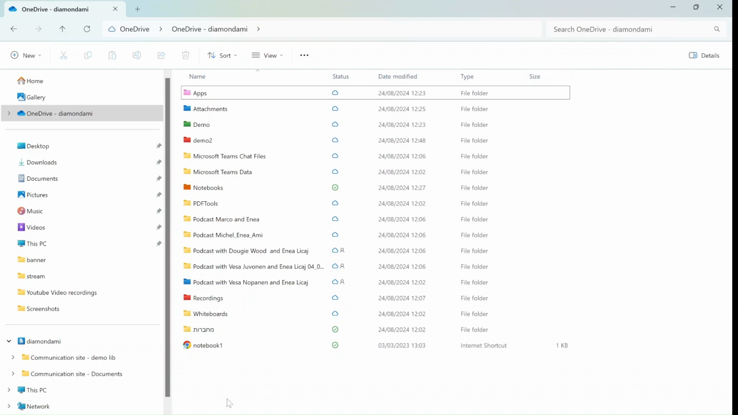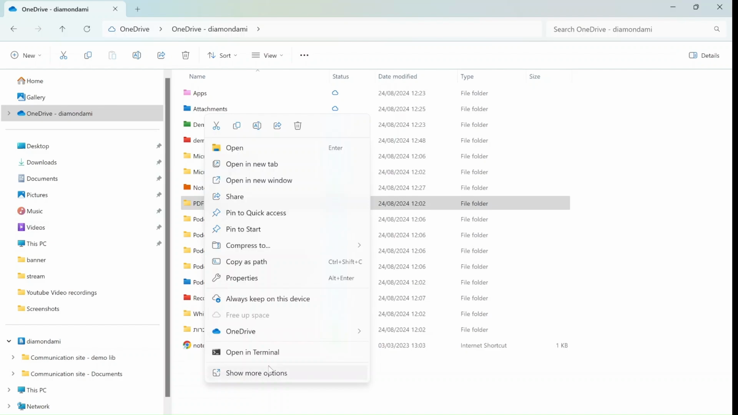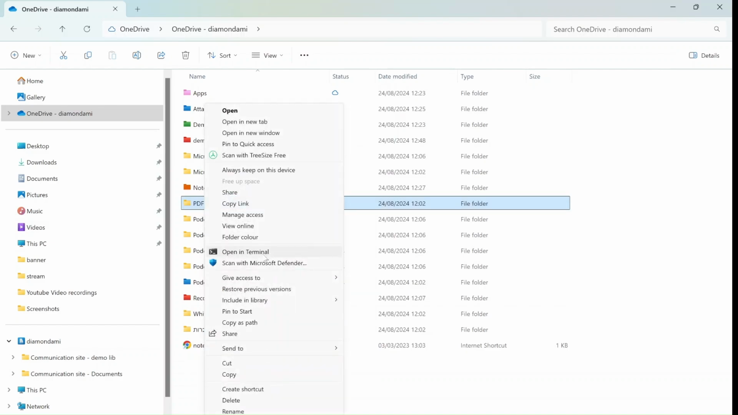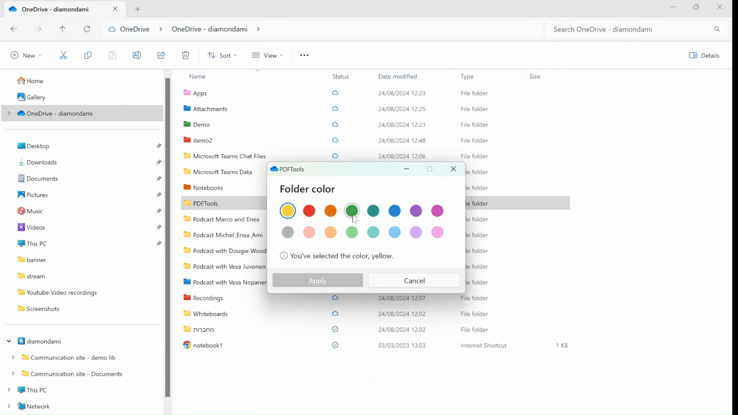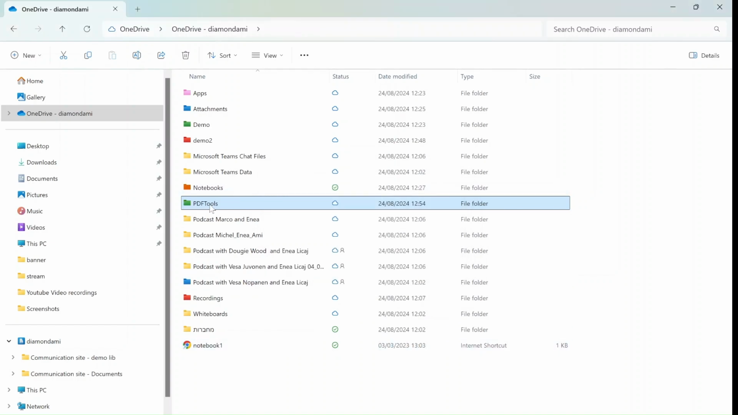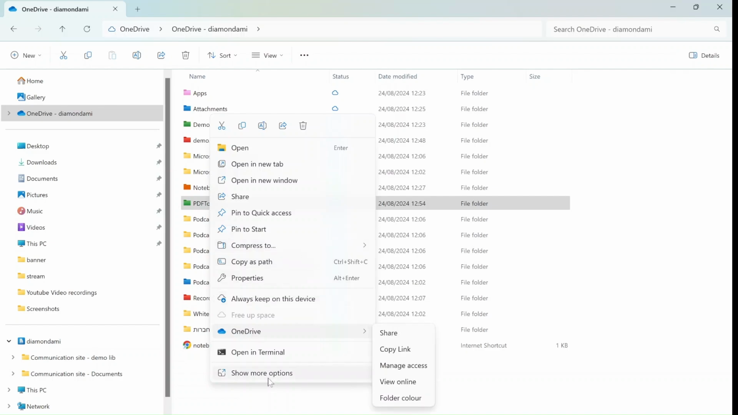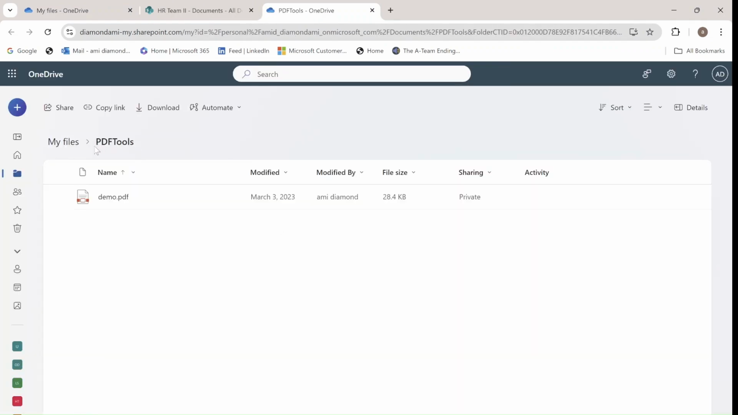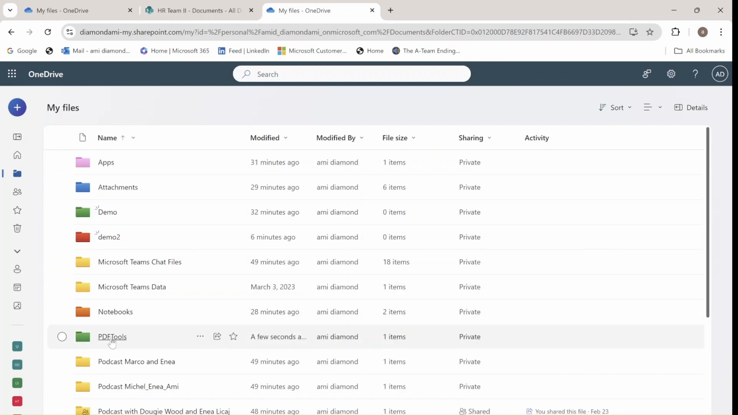I also want to show you that you can change the color of the folders from the Explorer experience. Let's go to this PDF tool folder. I will right click and choose show more options. Here I have a new folder color functionality. I can say that the color will be green, and click apply, and now the color has been changed. If I want to see that it has also changed in SharePoint, I could do view online, and you will see that the PDF tool is now green. So it's possible from Explorer or from the web.